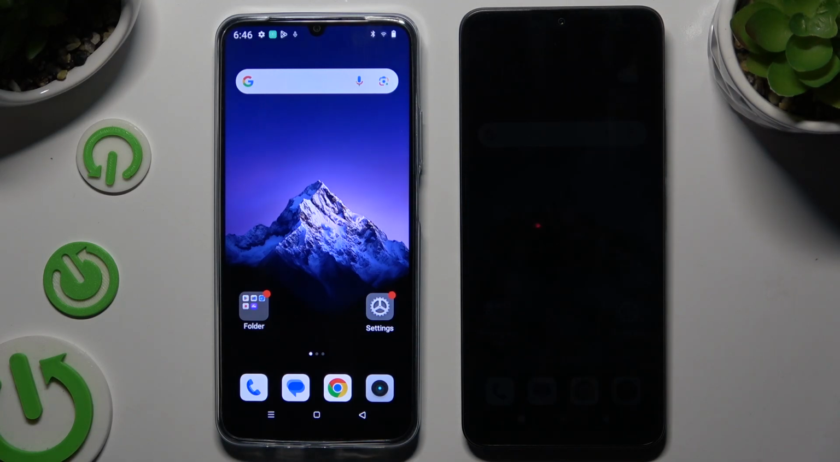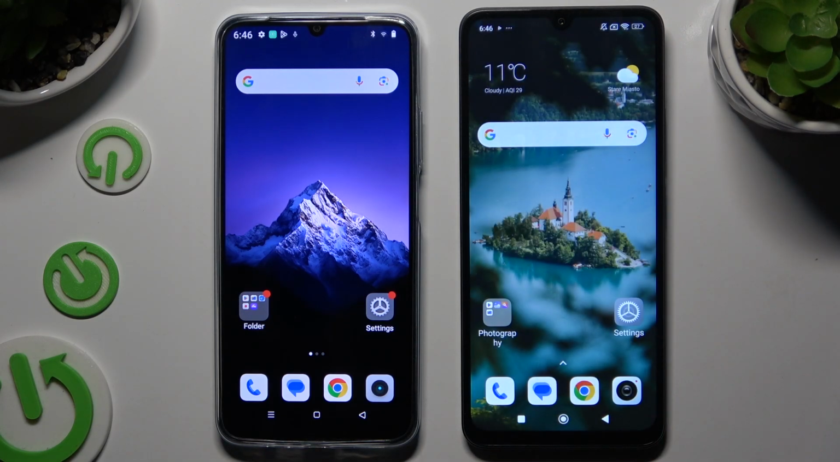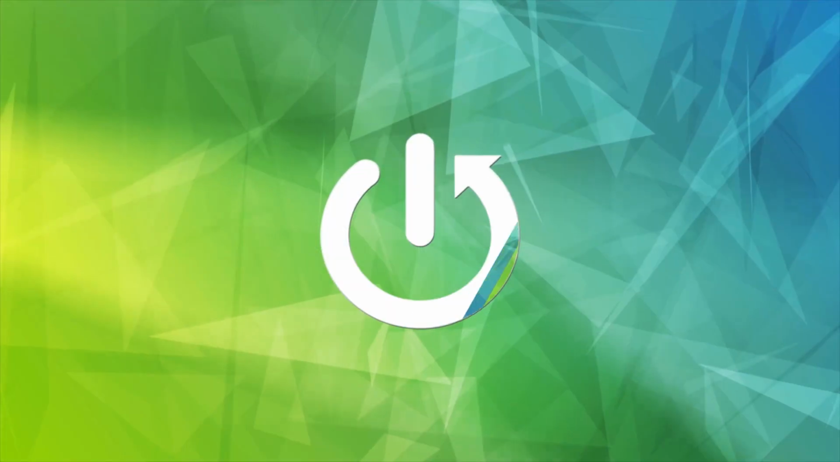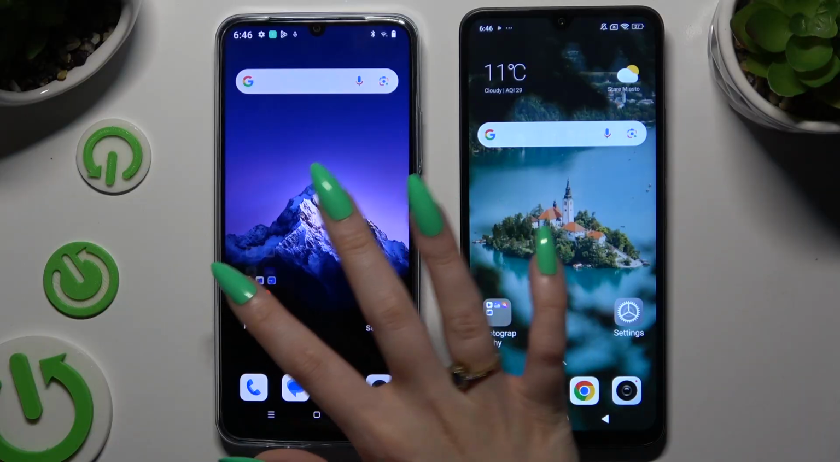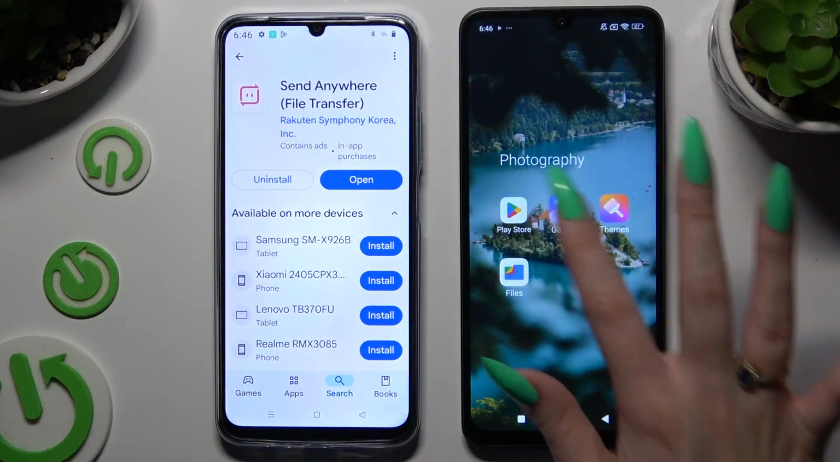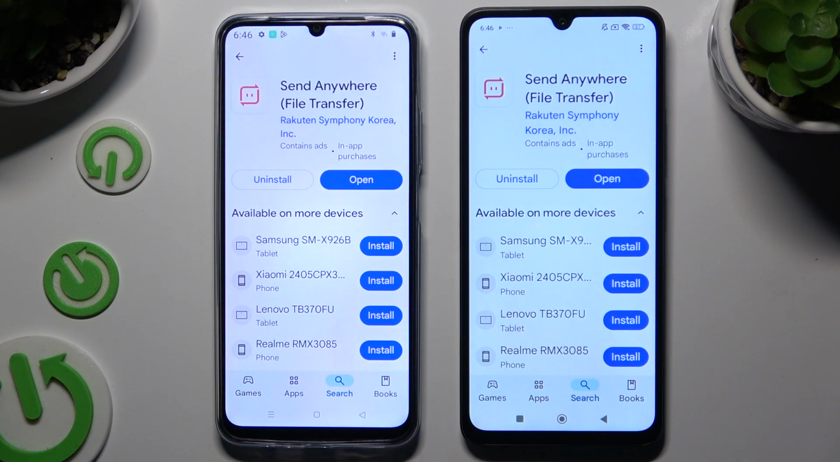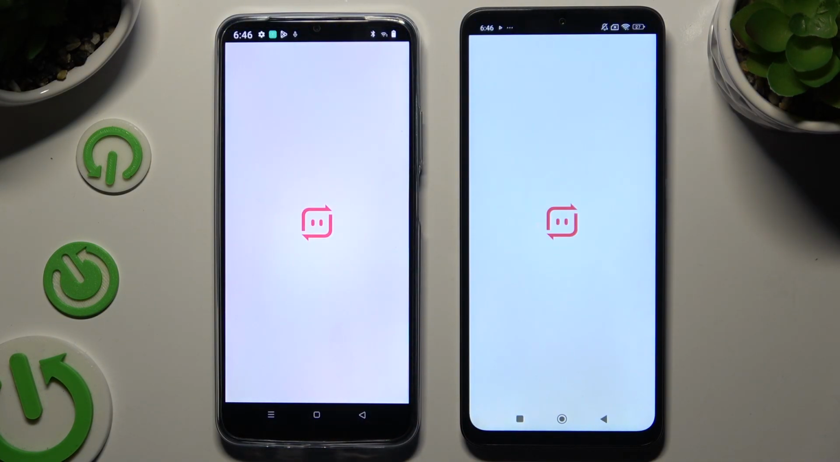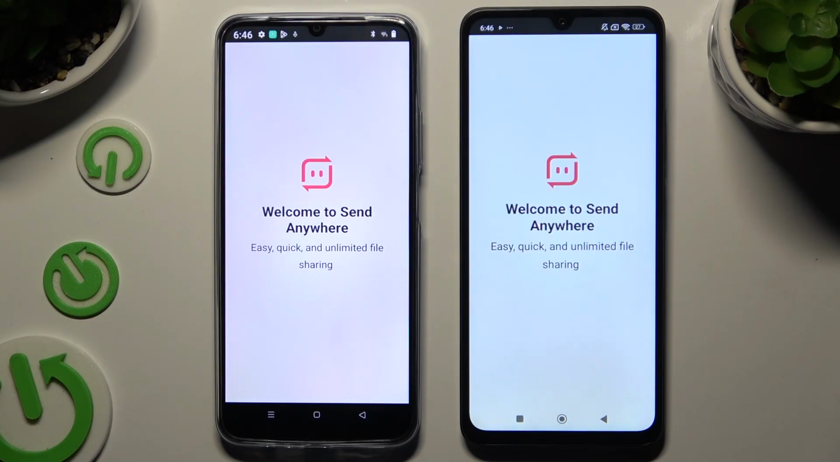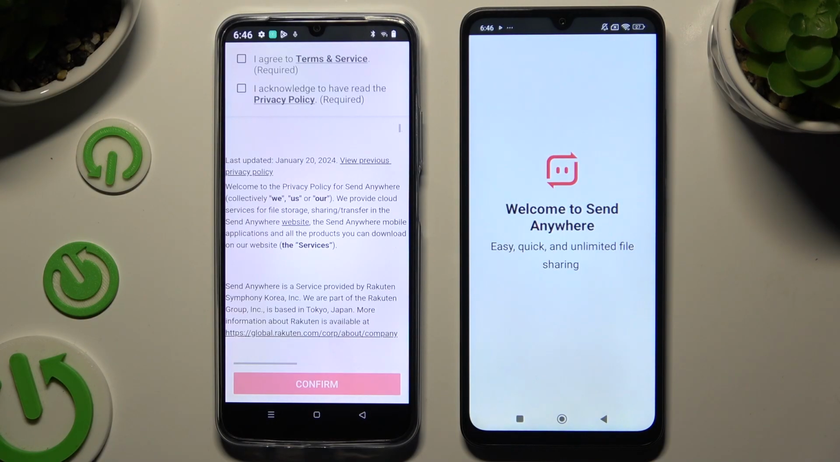Today I would like to show you how you can transfer files from an Android device to Redmi 14C. Begin by opening Play Store on both and getting the free app called Send Anywhere. When it's ready, launch it. Then tap on the same options in both apps to set them up.